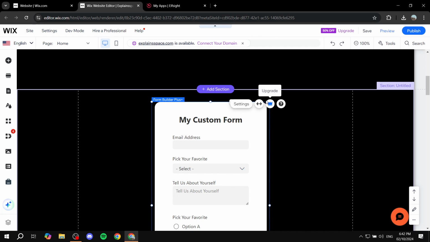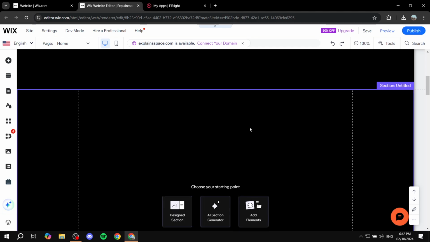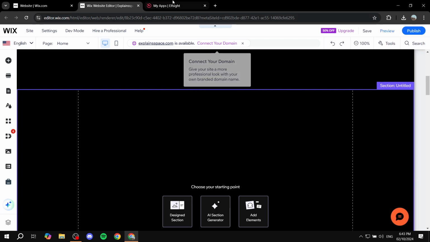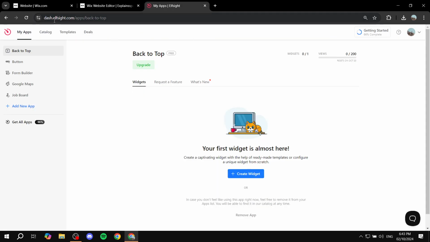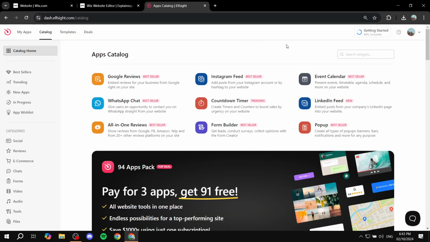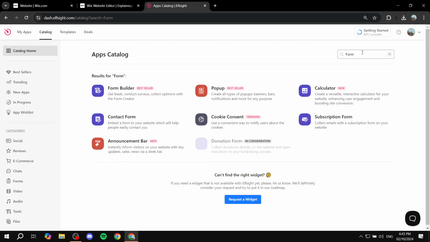Now there's an alternative, which is going to be using another website that does create widgets for you. And then you can just go ahead and embed the code for it, which in this case is going to be Elfsight. So just go ahead and visit elfsight.com, like so, without the dash even. Create an account for free, and once you do that, we can go to catalog, where we can search for the app we want, and the app we want is basically Form Builder. So just look up Form Builder and you will find this one right here.